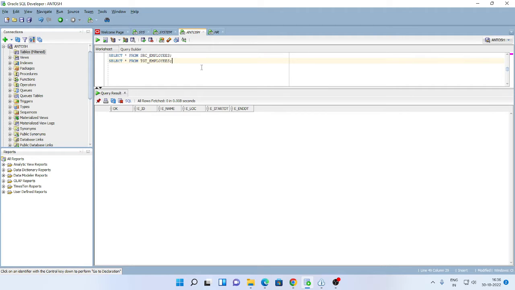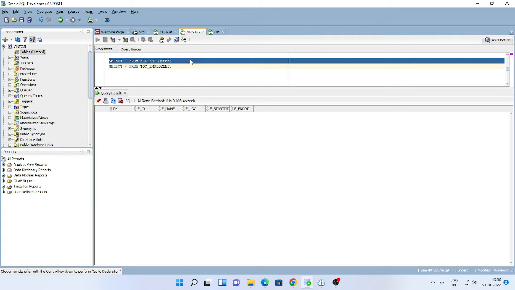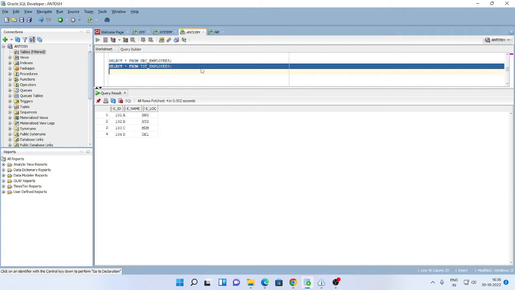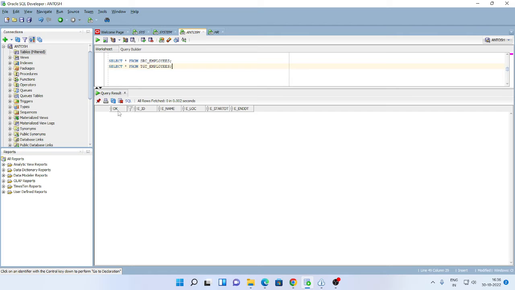These are the two tables for SCD type 2 demonstration. The first one is the source table, which has 4 records, with attributes like employee ID, employee name, and employee location. And the target table is empty, and we have these additional attributes: dimension key, employee ID, employee name, employee location, employee start date, and employee end date.